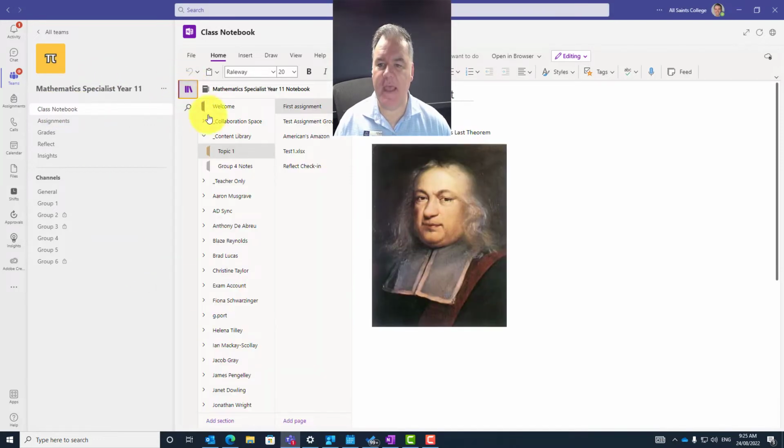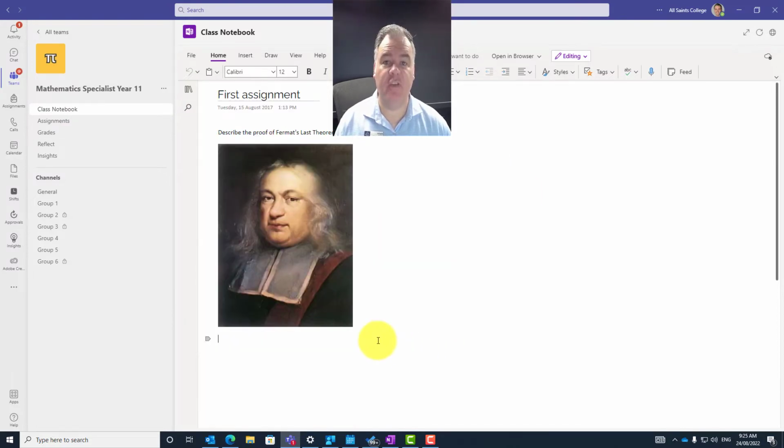If I just expand out here, I'm going to go to the content library and choose this page that I want the Reflect check-in to go in. I go to the class notebook tab here and you can see Reflect.